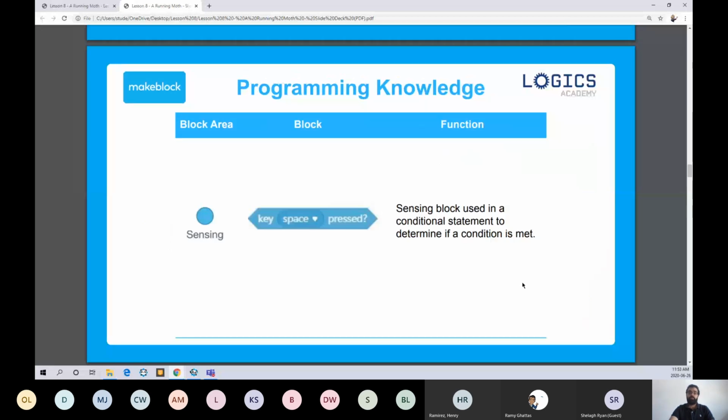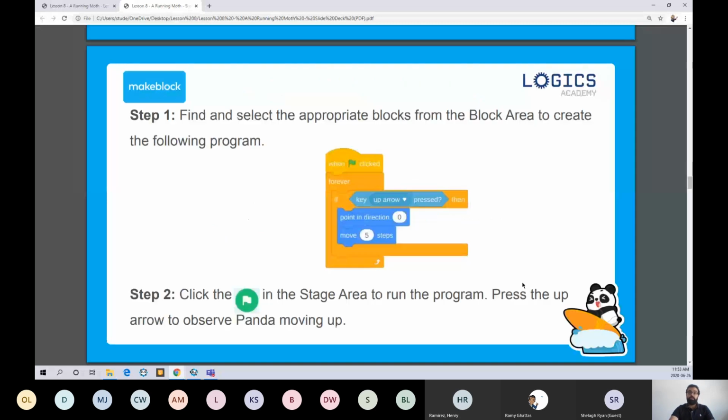The next thing we're going to use, obviously, is not the when key is pressed. That's an event. We've tried that before. But we're going to try to use the if key space is pressed block, and you can select using the drop-down menu the different buttons that you can use on the keyboard. So the function of this block is it senses movement on the keyboard or user input from the keyboard, and it's used in a conditional statement to determine if this condition is met. So we're going to do this together. We're going to build a code.